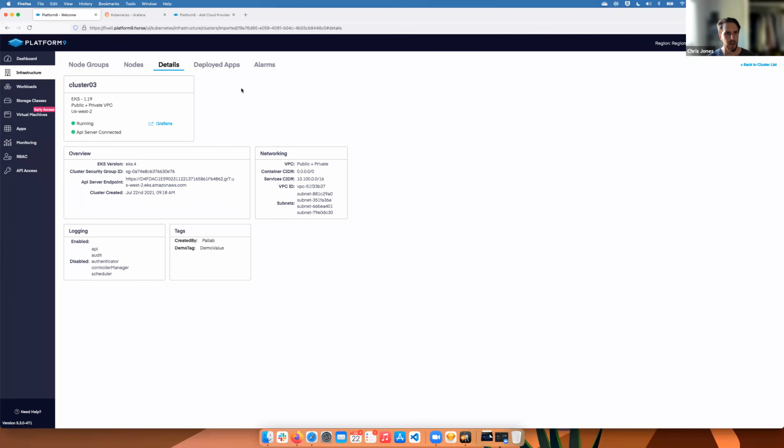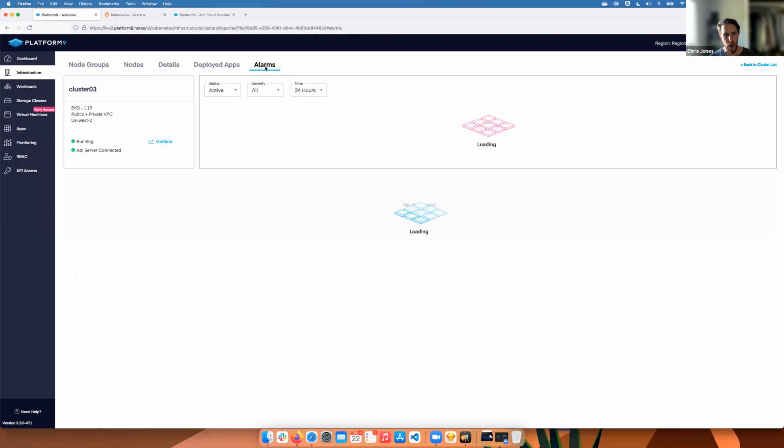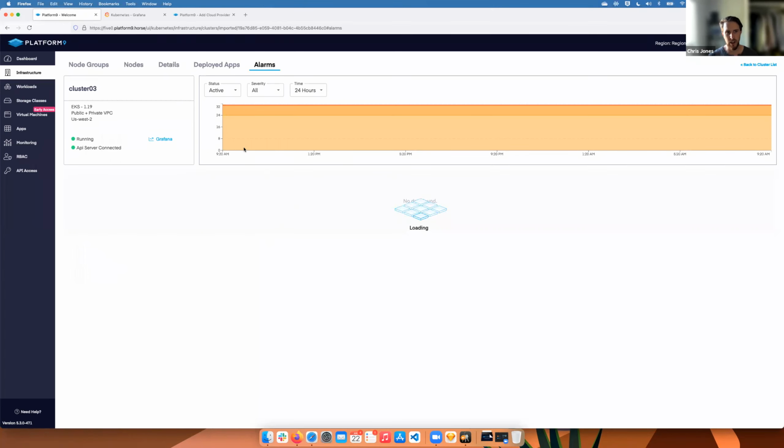If I come back here and click on the alarms tab, what this is going to do is go out and connect to Alert Manager on that cluster, and it's going to start pulling back a timeline view of alarms that are firing grouped by severity. That's part of that monitoring deployment as well. What this means is you can very quickly get a centralized view for every single cluster, right?